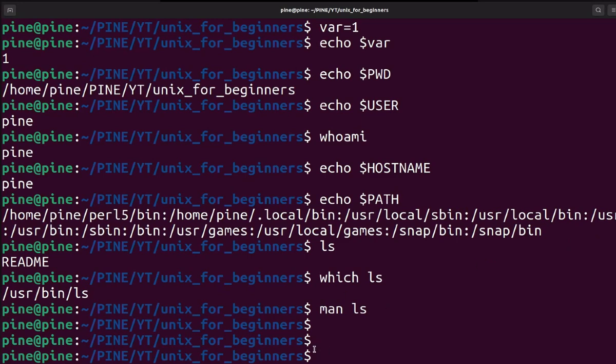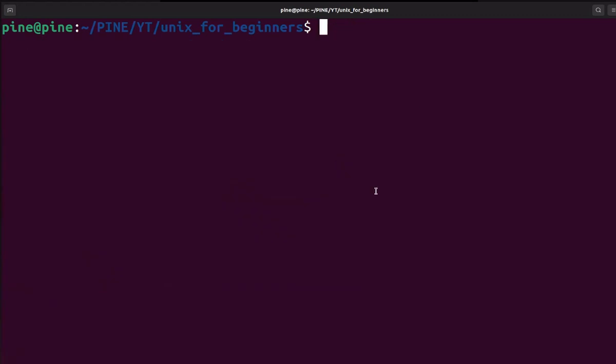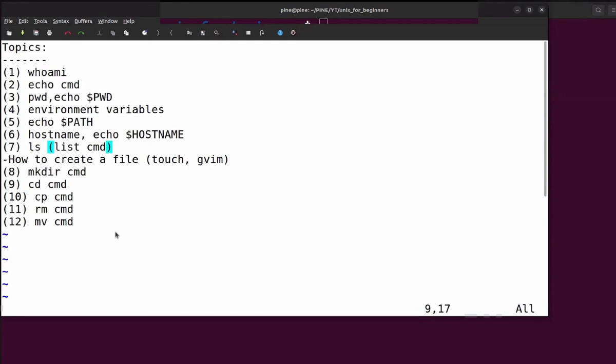Okay, now let me clear the screen with the clear command. The clear command does the cleaning of the screen. Now let's check the next topic here. I have already explained what the ls command is, which is a listing command, and if you don't understand you can always ask me.